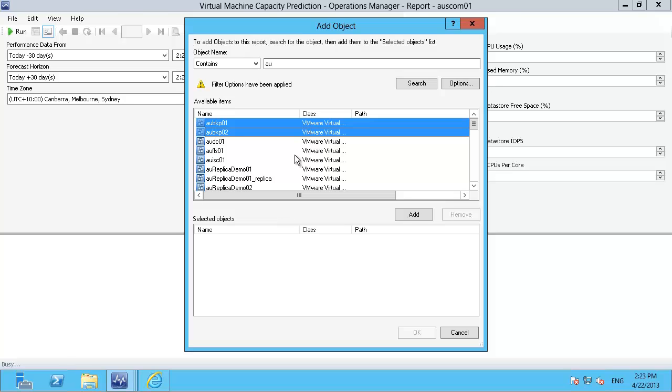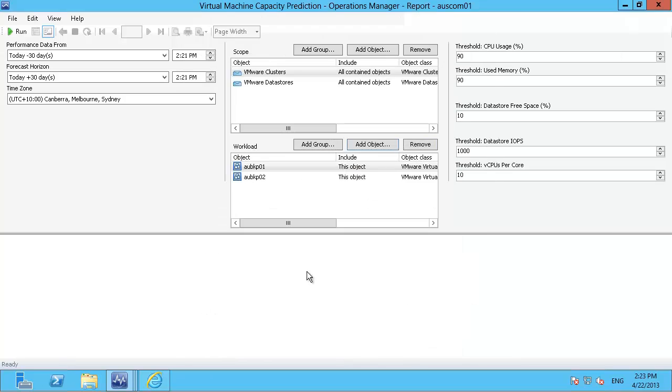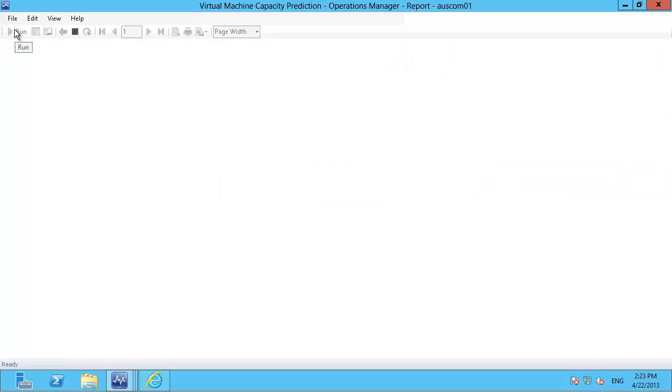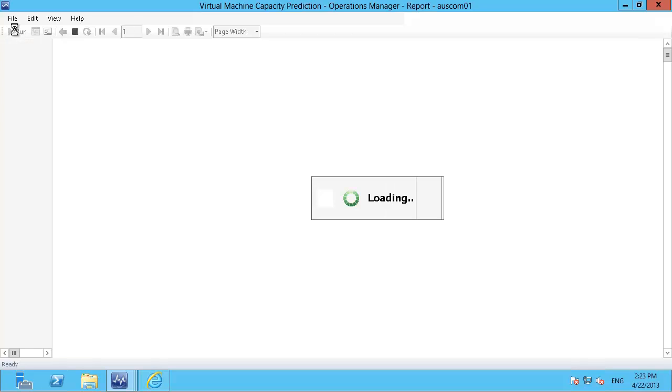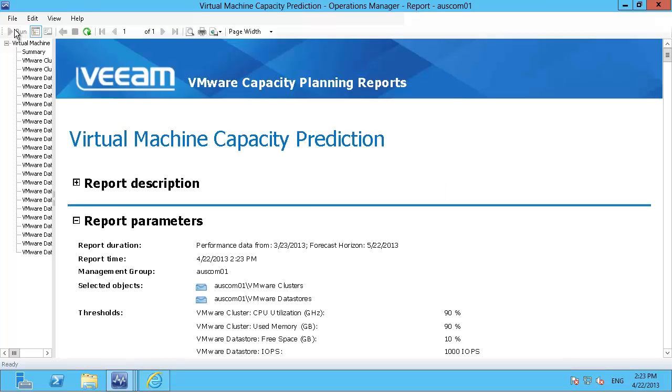Now I know that these virtual machines are fairly hungry in terms of resource, but I'm just going to add those in, and now I'm going to be able to see whether I can squeeze more of those types of virtual machines, that set of virtual machines, into my environment. So this is all using standard native SCOM reporting. There's no magical Veeam reporting database or interface. It's all done just using standard SCOM tools.